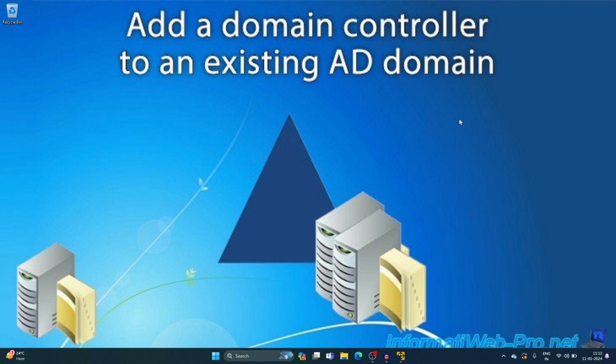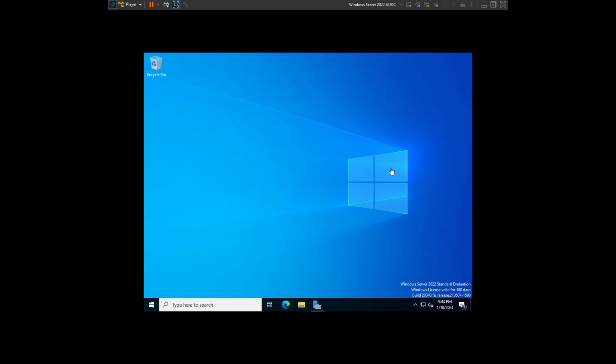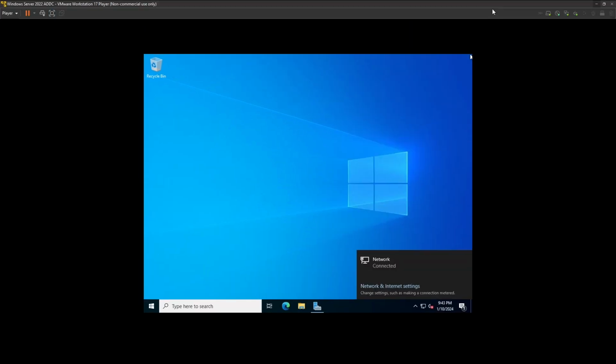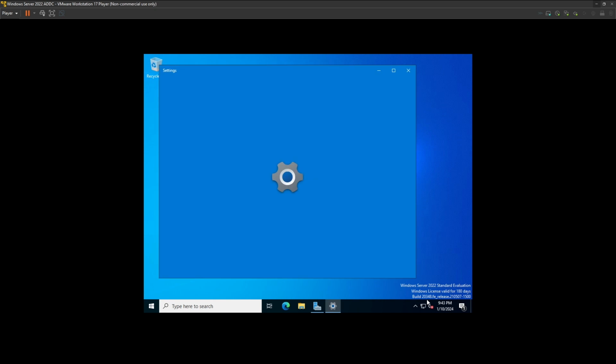We have a domain controller for Microsoft World. For that existing domain controller, we can add an additional domain controller to that domain. You can see the additional domain controller added. Before adding it, we have to change the network settings.